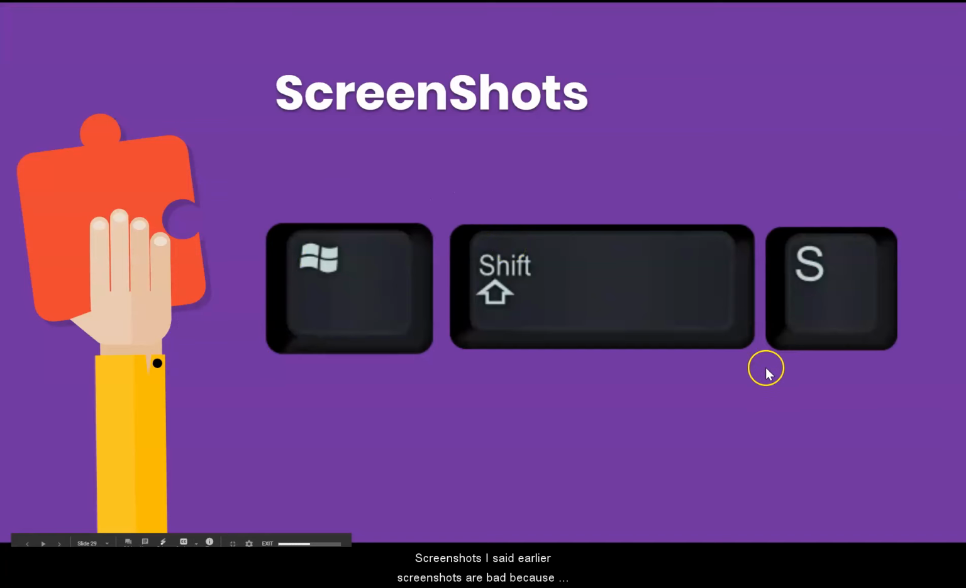Screenshots. I said earlier, screenshots are bad because they're not accessible, but they also are a terrific way to capture some images on the computer and to capture if there's an error problem or if you're trying to pull content from something. Just know that it's not accessible, but there is a time and place for it.